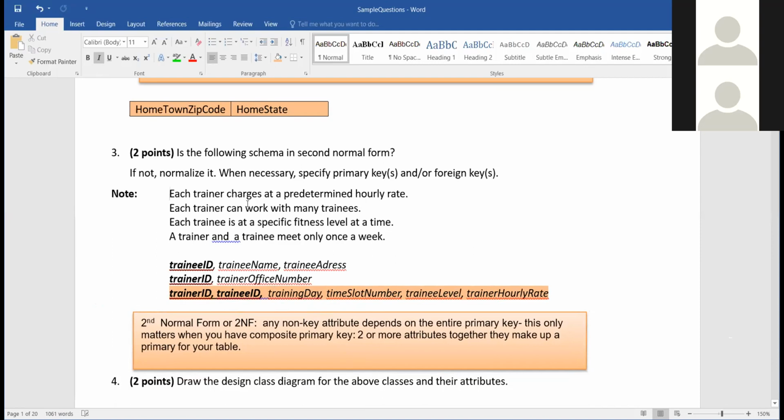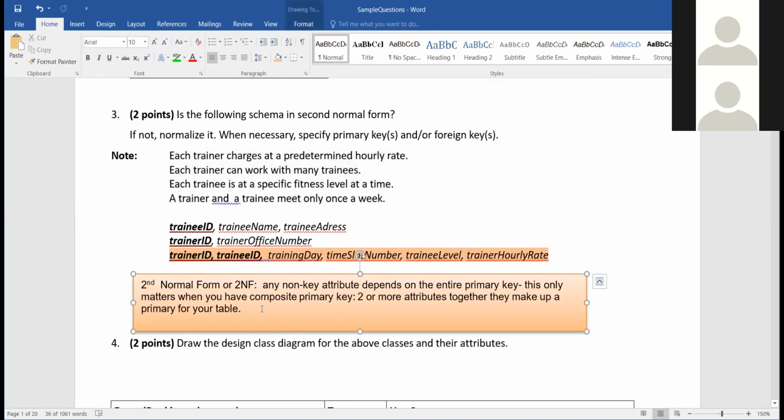So read the scenario and see if the dependencies are on the entire primary key or on only part of the primary key. So here a note, you would check this only for tables that have composite primary keys. So Yining was right. We have to focus on the third table. That's the only table that could have violations of second normal form.